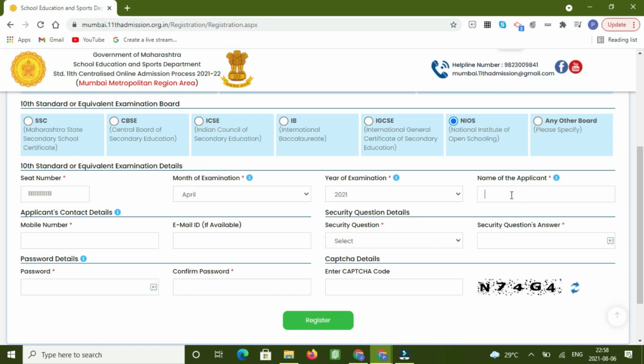Name of the applicant. Fill up everything in capital letters. Please fill the name as per the mark sheet. For example purpose, I'll just fill up A, B, C, D, E, F. But students, please look at your mark sheet and fill up all these details from your mark sheet itself. If you haven't got the hard copy of the mark sheet, you can refer to the digital copy of your mark sheet and fill up these details accordingly.